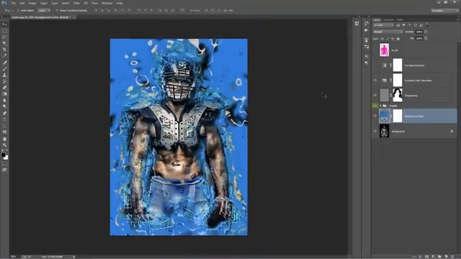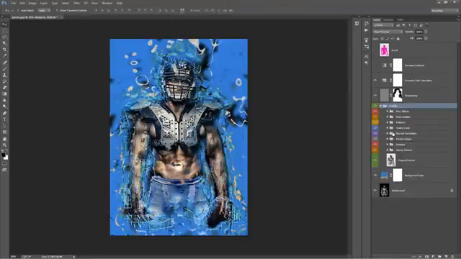So that's basically it. That's all there is to the action. Please experiment with all the different color settings inside these folders. Try duplicating layers, moving them around, rotating them. You can really achieve some cool effects.